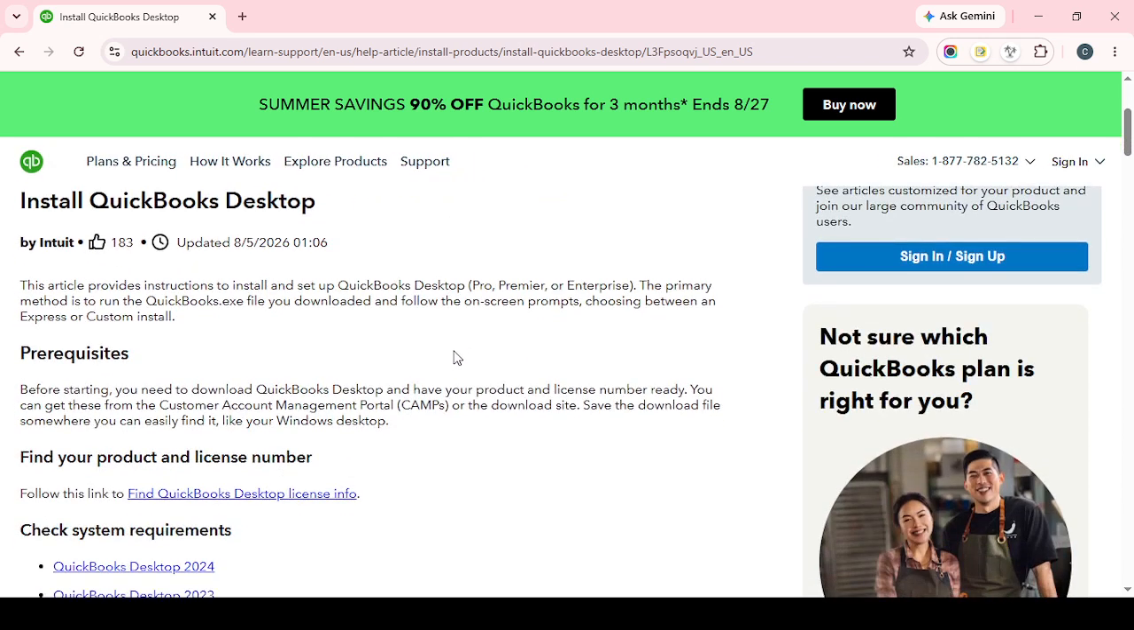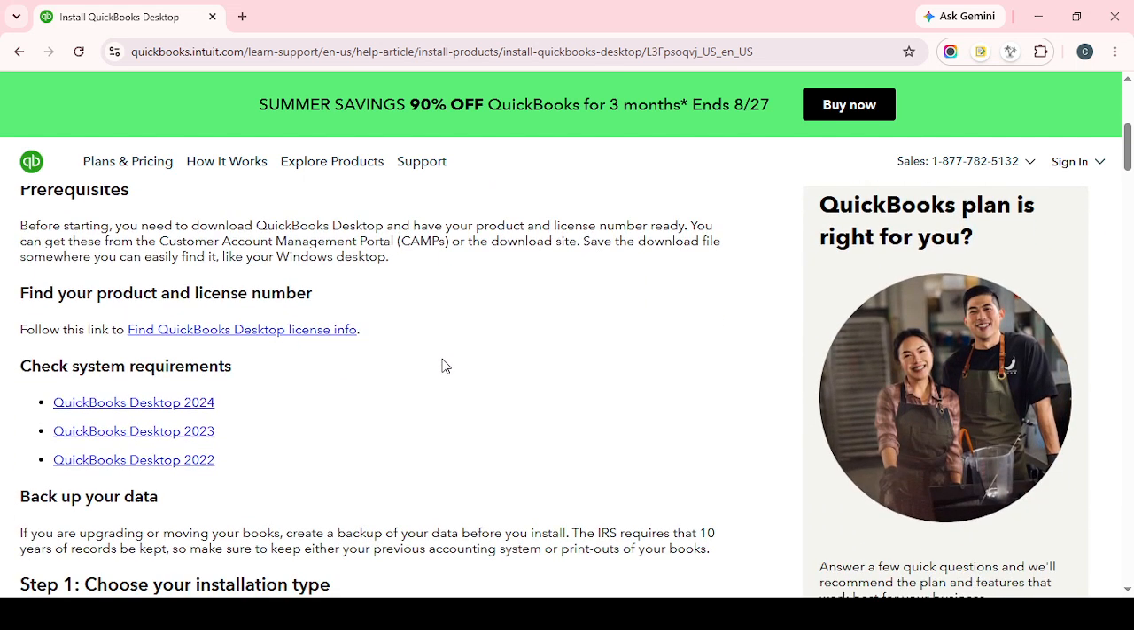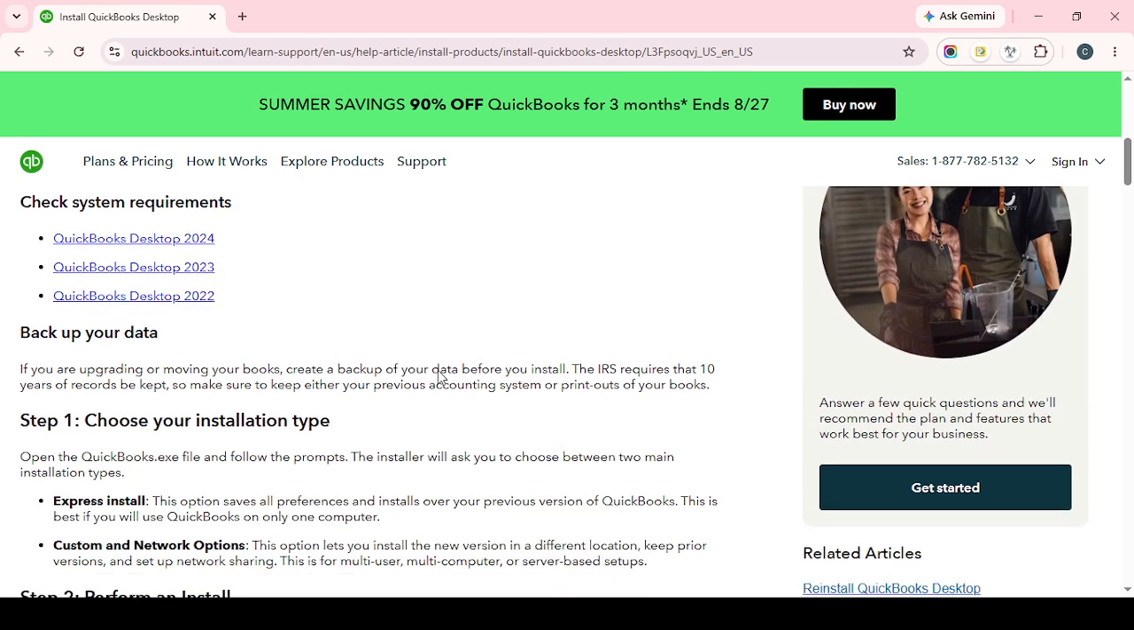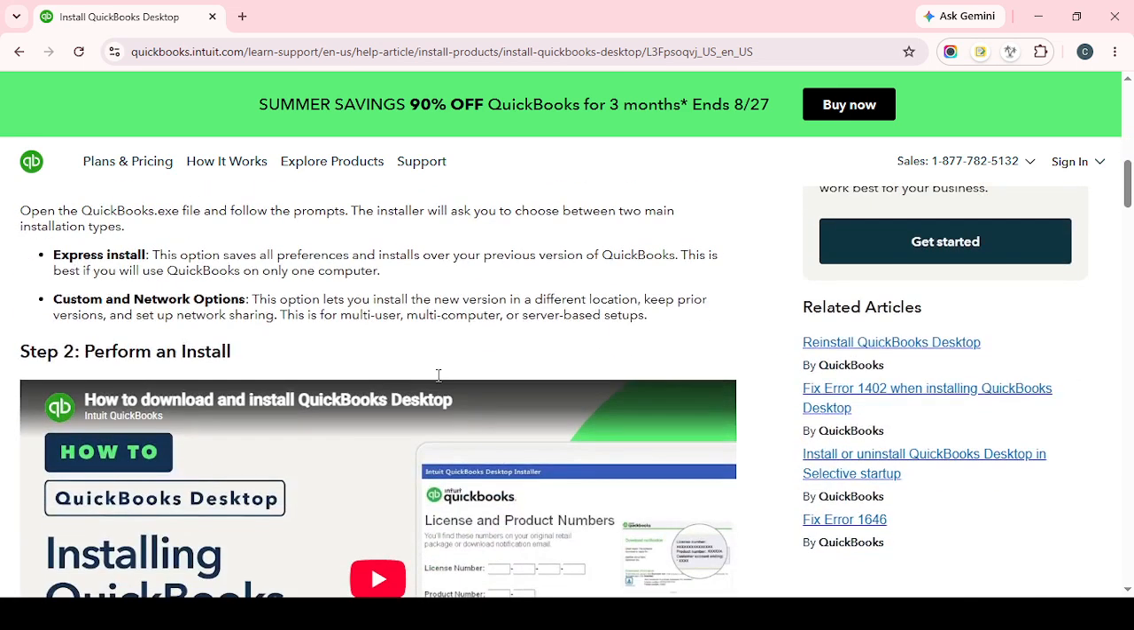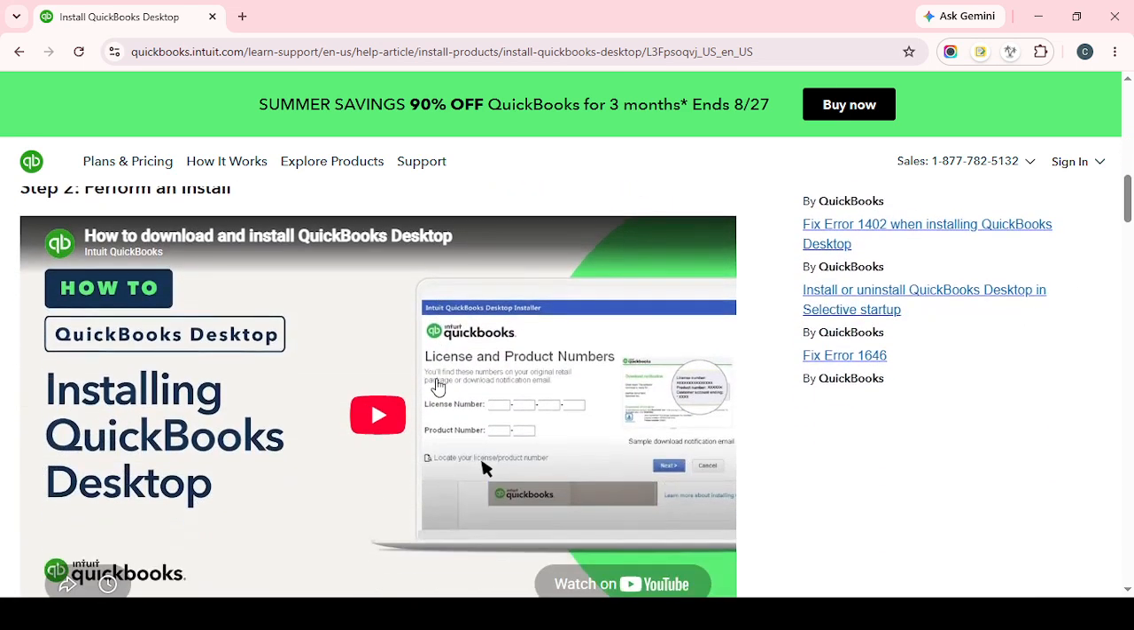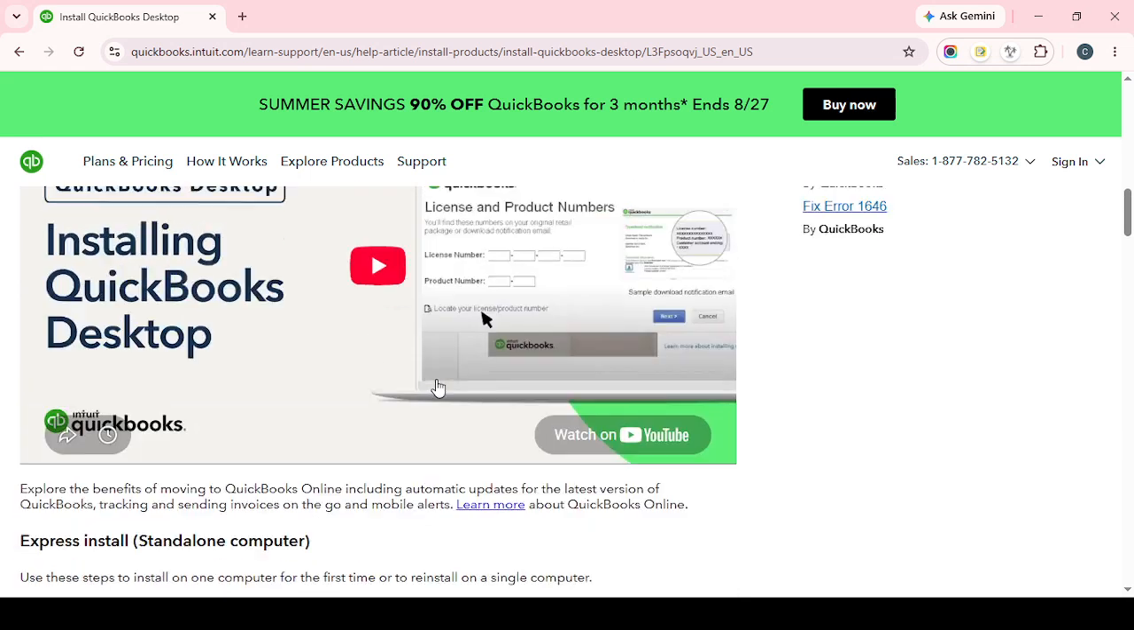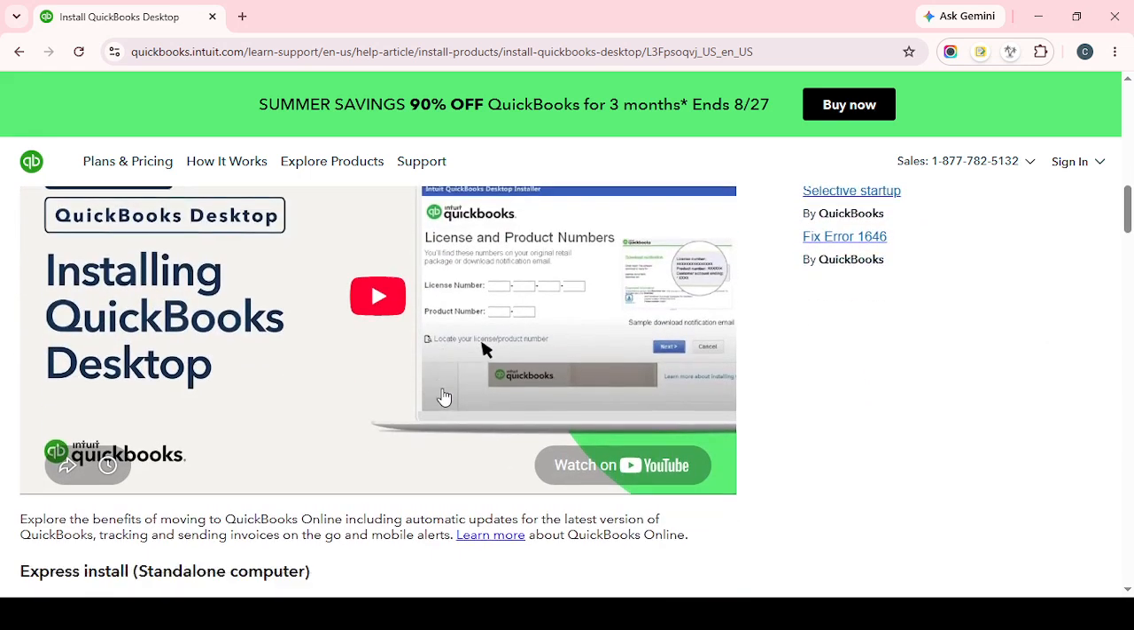You'll then be prompted to enter your license number and product number. Make sure you type these in carefully, exactly as provided with your QuickBooks purchase, since even a small typo can prevent activation or installation from completing properly.